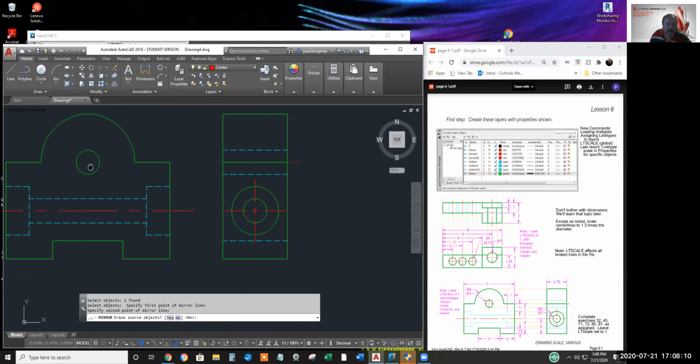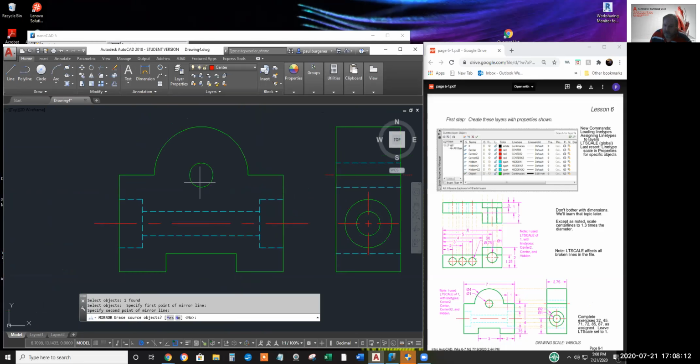Oops! Spoke too soon. Got to put the bullseye here. That's a small circle, so I'll go to the small center lines layer. Quadrant to quadrant. Scale it up by 1.3 and mirror it about a 45-degree line.